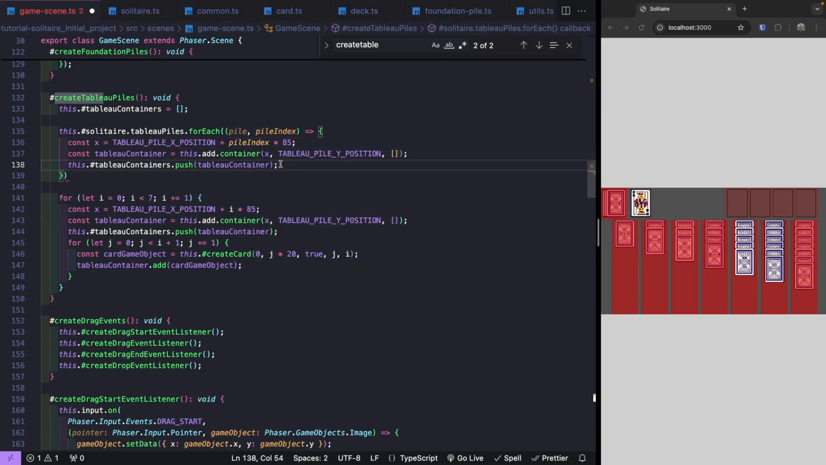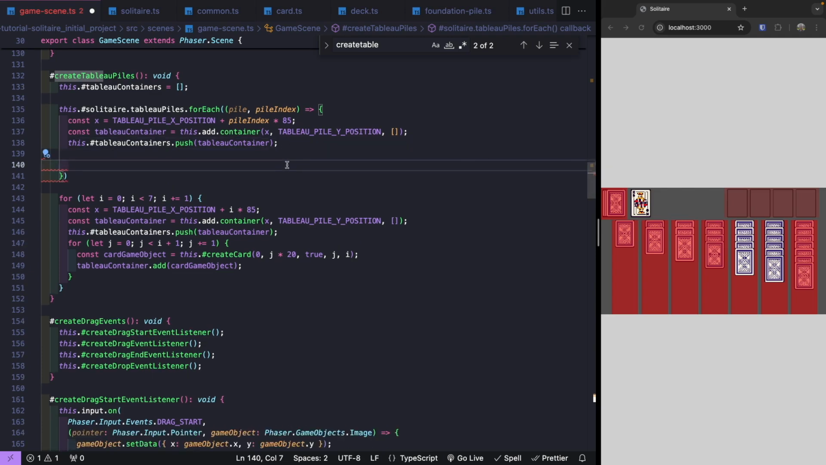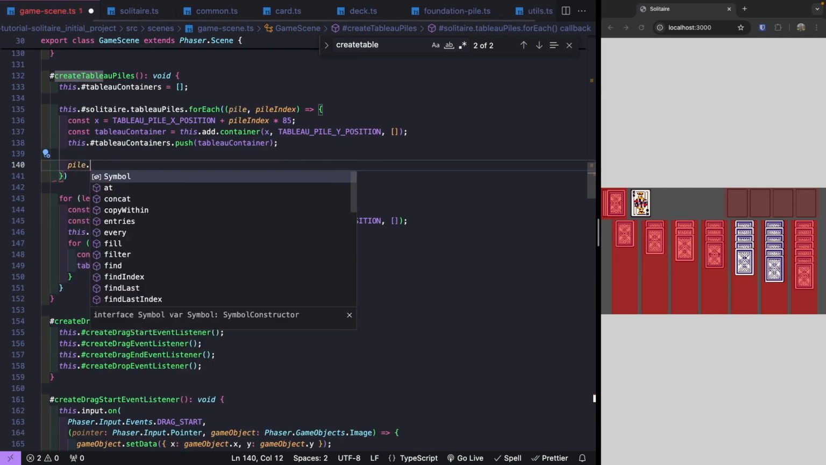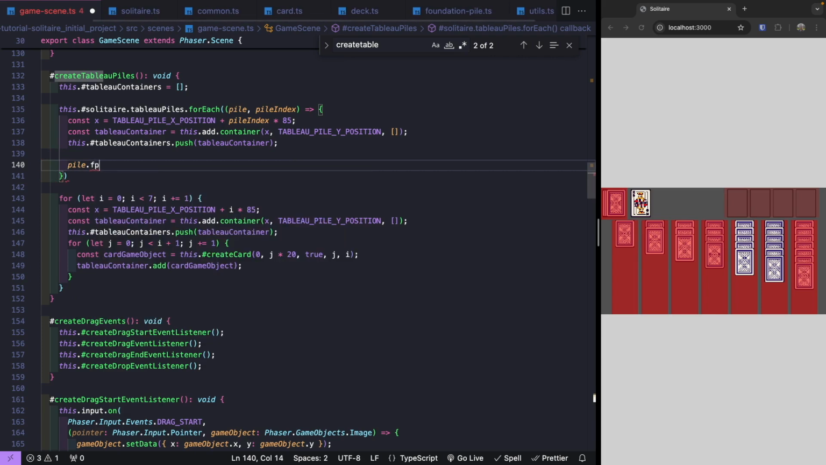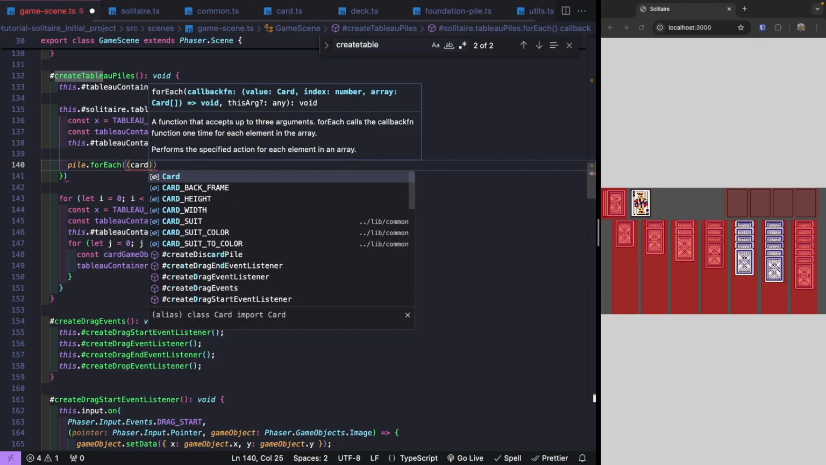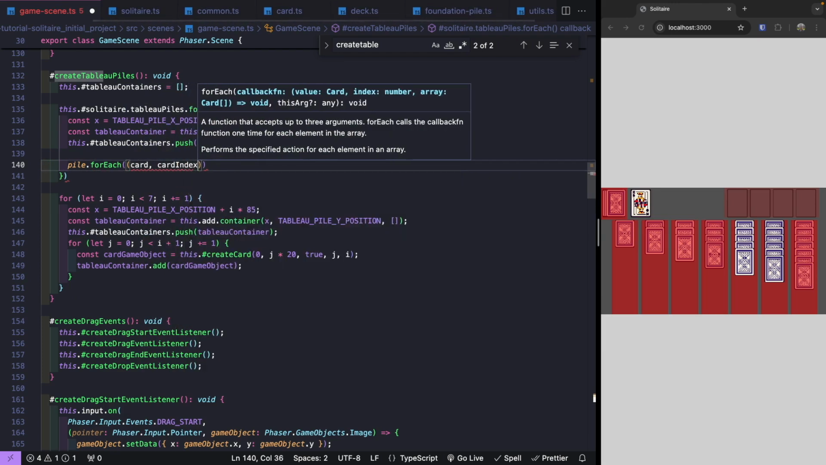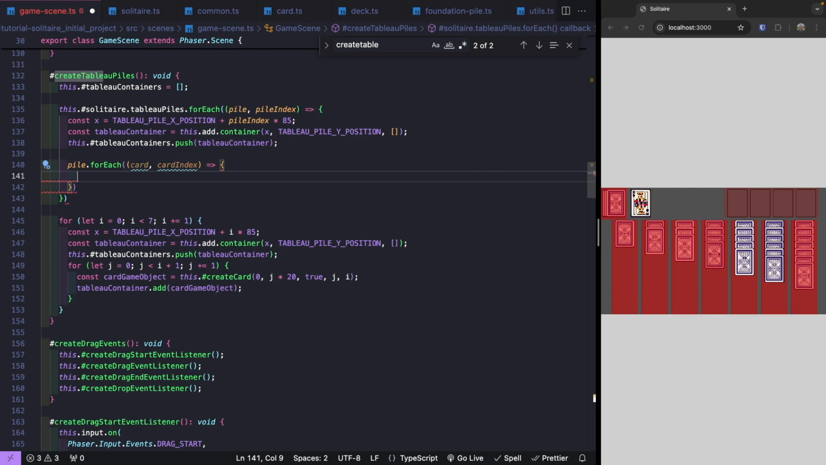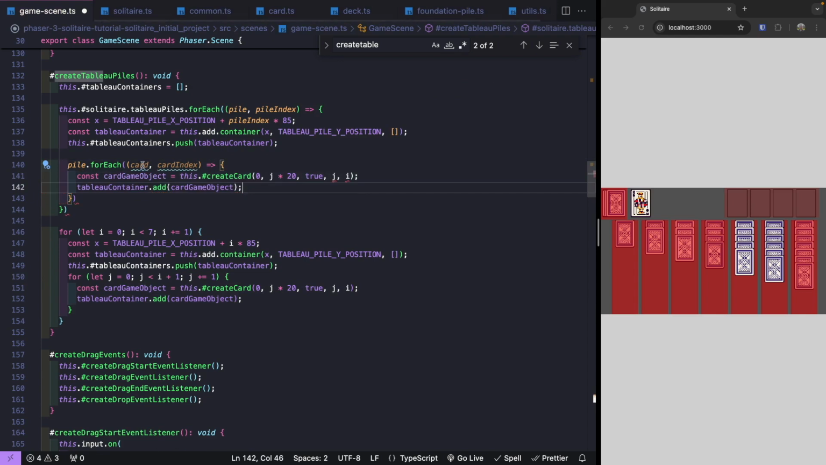And so after we create that container, now we want to create our card image game objects. And so instead of doing a for loop, we're going to reference the pile that was provided. And so for each card in our pile, we'll use that to create our card. So we'll do for each, and in here, we'll have our card, and then we'll have our card index. And so now we want to create our card game objects. We're just going to copy these lines of code here, and we'll go ahead and paste it.